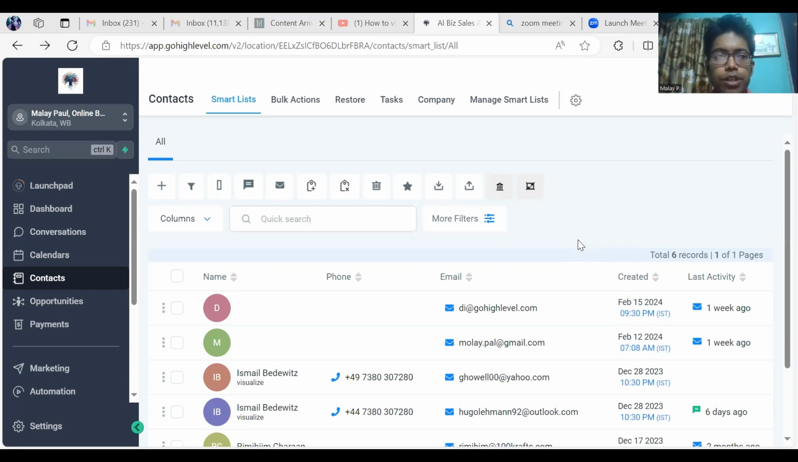Hello friend, today we learn how to add contact notes in GoHighLevel.